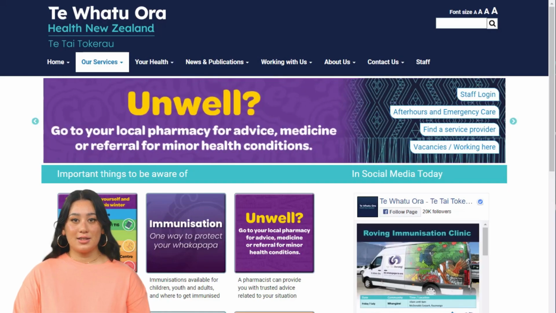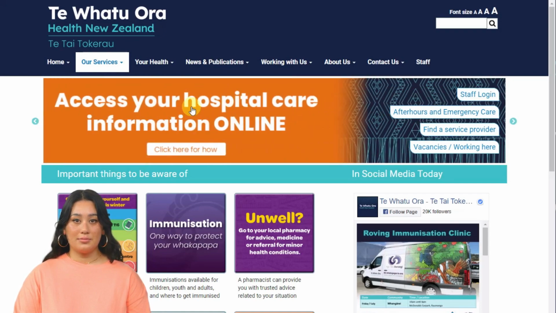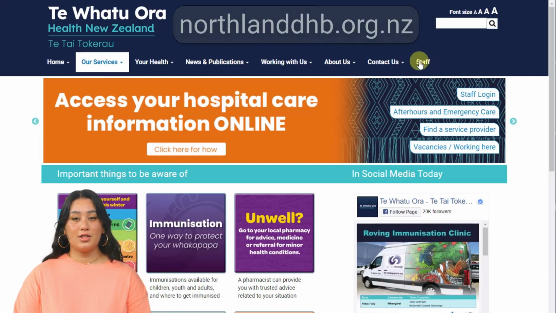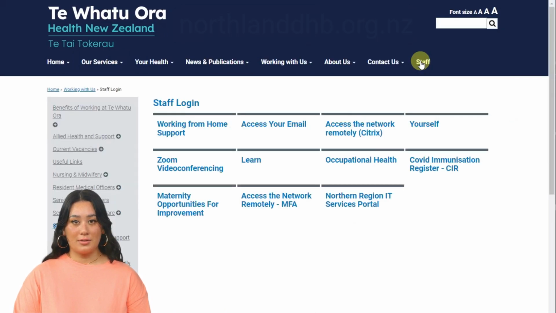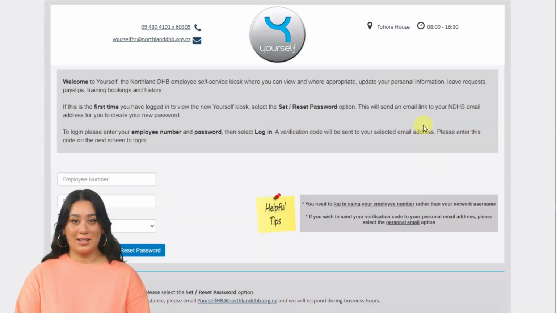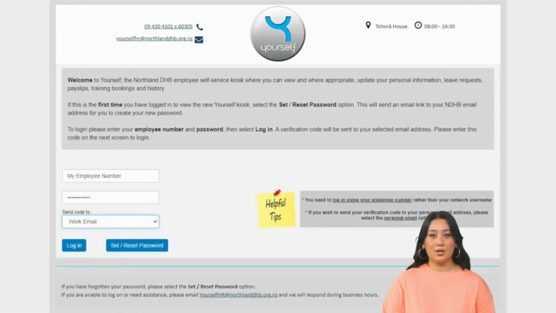You can still access Yourself when you are not in the office or connected to the office network. Simply go to our website at northlanddhb.org.nz and click the Staff Login button on the top right. Here you will find a couple of other useful tools that are available from outside our network, but for now click Yourself. From here, logging into Yourself follows the same procedure as when you are connected to the network, which we will cover next.